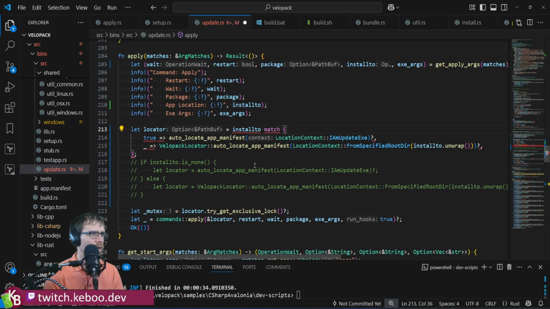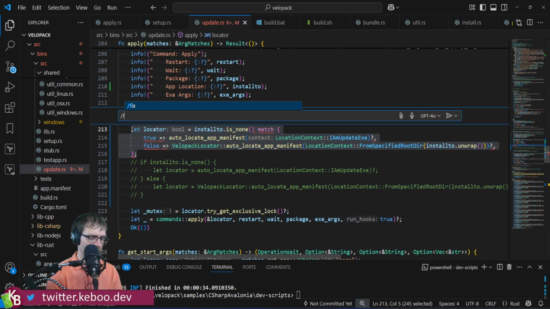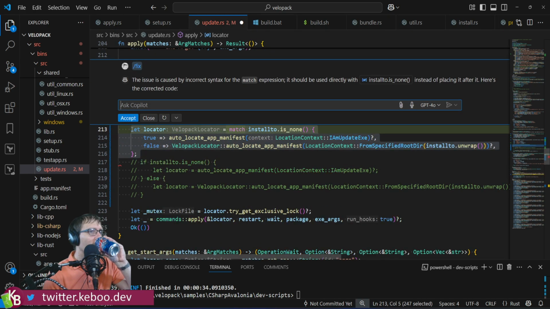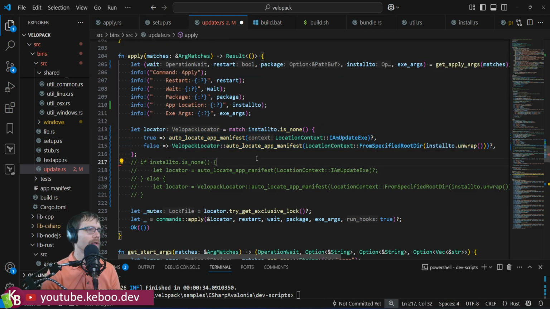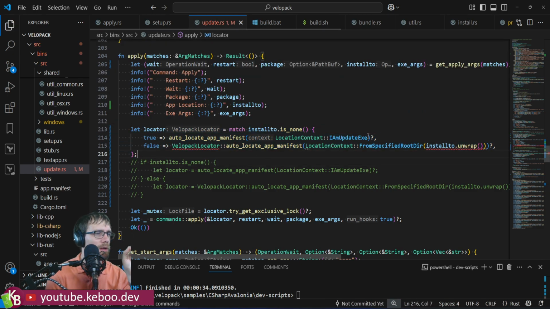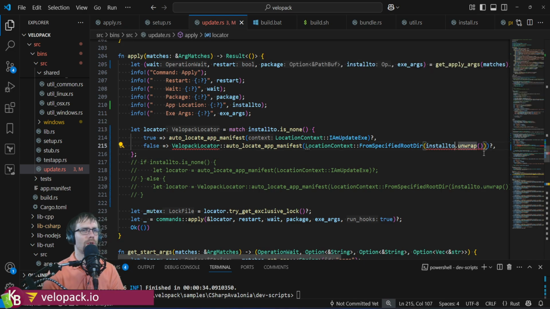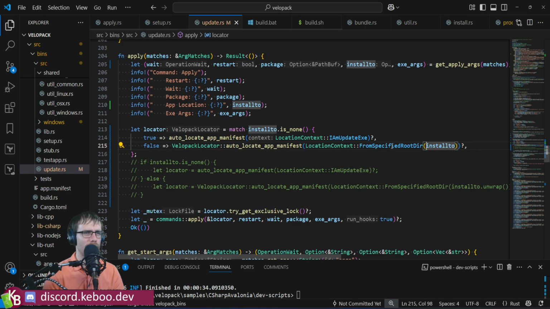When in doubt, do this, Control I, let's fix. Oh, I did it in the wrong order. Ah, thank you, Copilot. See? Okay, now we have this problem here. Let's see. This wants that. But yeah, it goes there.